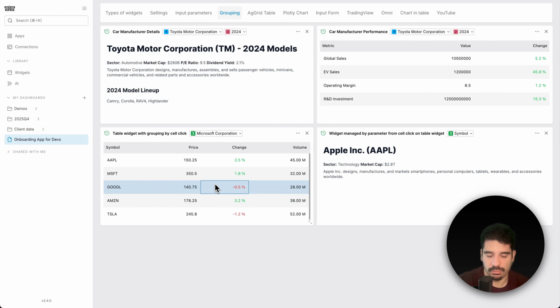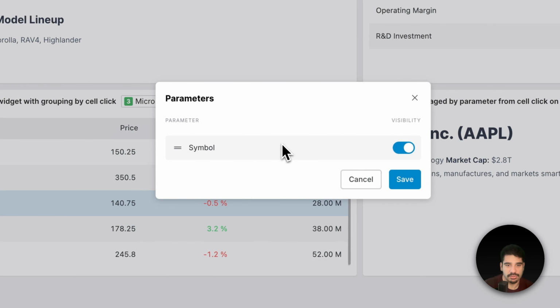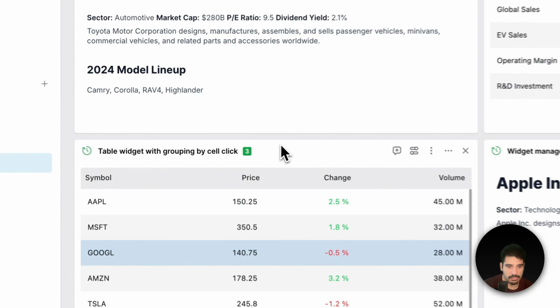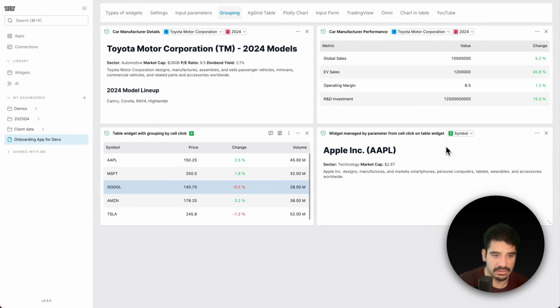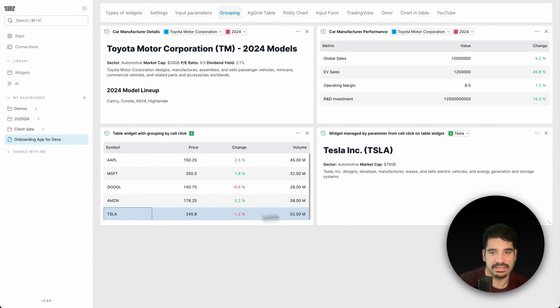Now, one thing that I want to add that I like to do, and you can also do if you want, is you can actually go into the parameters options here, and you may turn off the visibility. And so this means that when you save it, you won't see the name on the top, but they are still grouped together. So if I click on Amazon, you'll see that it gets updated. And so this just makes the UI a bit more clean if you don't want to show the name that is updated based on that symbol, essentially.